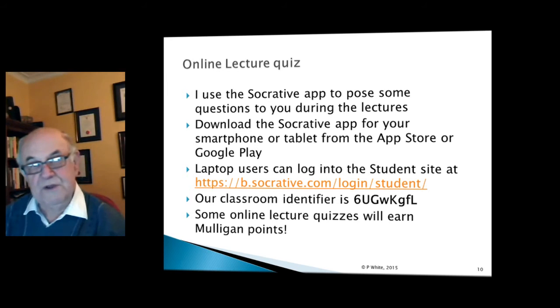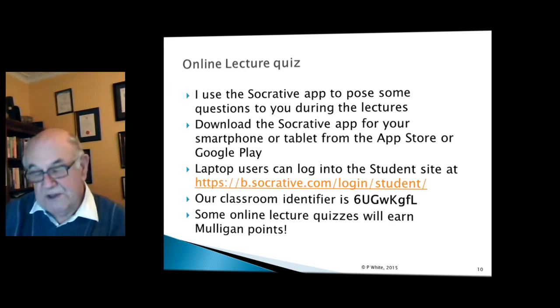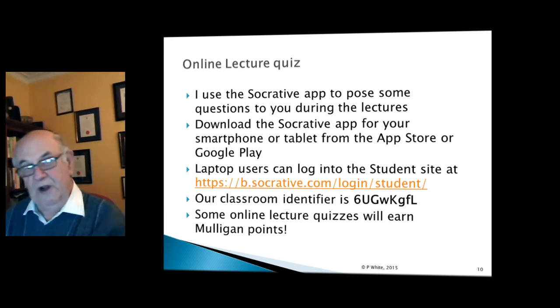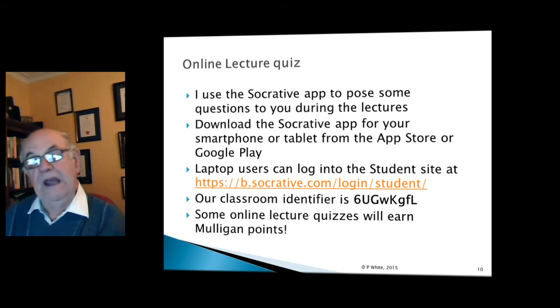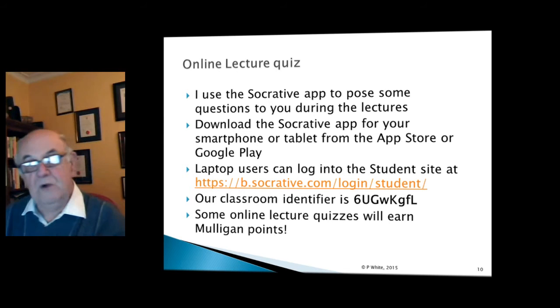I also use and run online quizzes during the lectures. So I use an app called Socrative, and this allows me to pose to you a series of multiple choice questions that will pop up on the lecture slides during the lectures. So you can download this app for your smartphone or tablet from either the App Store or Google Play, or if you want to use a laptop, you can log into this particular site.